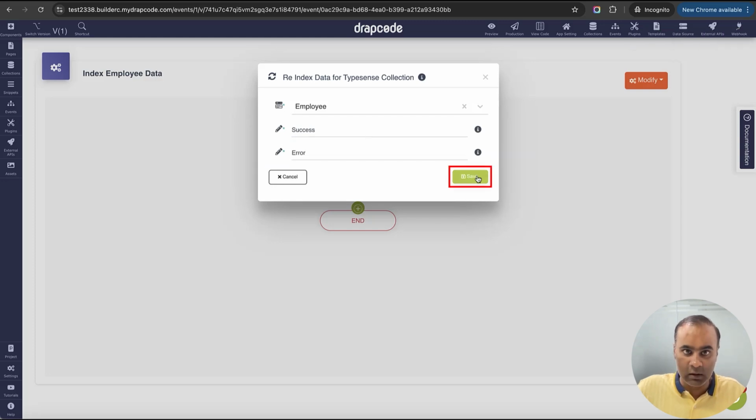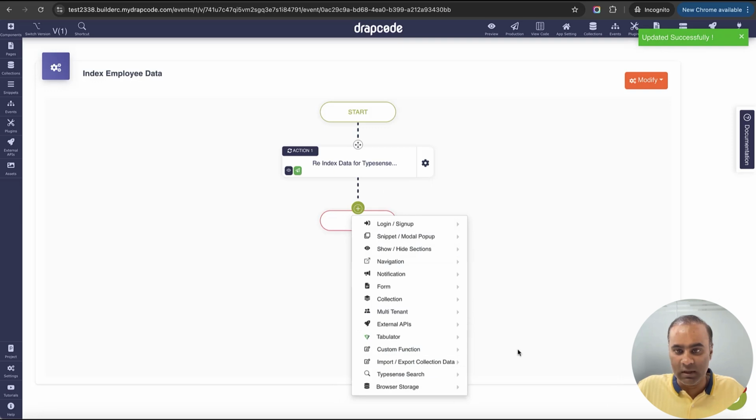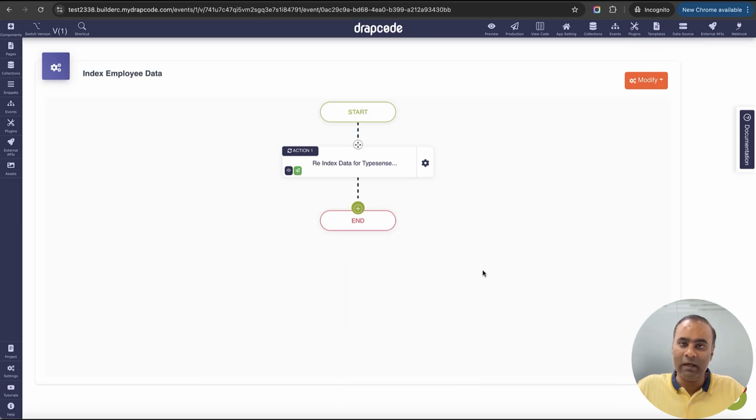Success, error. In the same way, let's say we want to delete the indexing, then we can choose this event, delete Typesense collection. This will delete whatever records are already indexed. So let's say you have indexed a collection and you want to add more fields, or you want to remove a couple of columns from that indexed collection. Just delete the indexing and then reindex it again, right?